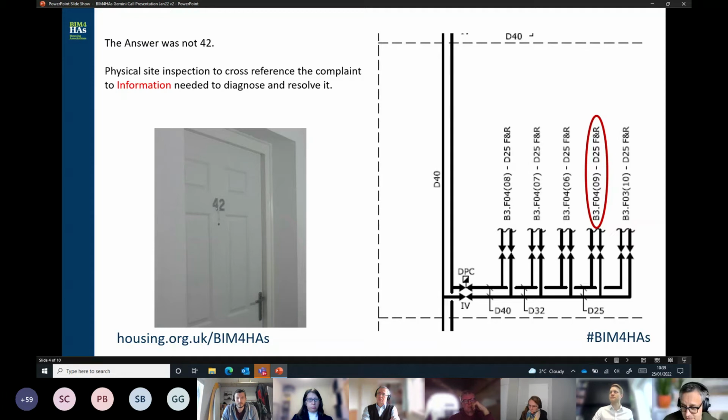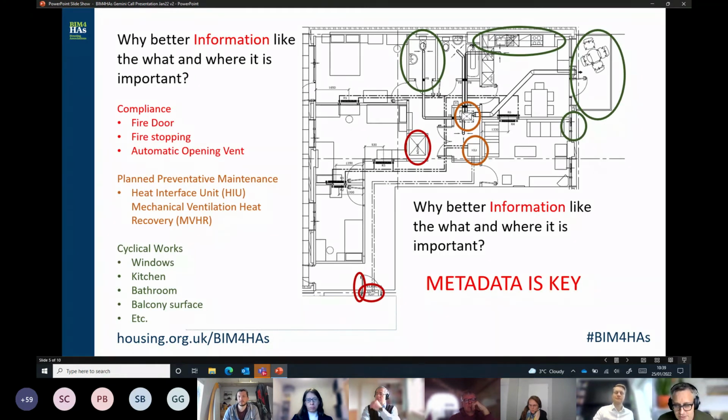This is every building that's being produced, I think, in the UK, certainly in the residential sector, regardless of social housing or whatever. So what would better information look like? Why is this important? These are all the things that we need to do to buildings. We have compliance, fire doors, fire stoppings, AOVs, planned preventative maintenance. Every dwelling you're going to have to go into and touch the HIU and do something to it, the MVHR as well on an annual basis. And then we have cyclical works that will be taking place every 10 to 15 years.